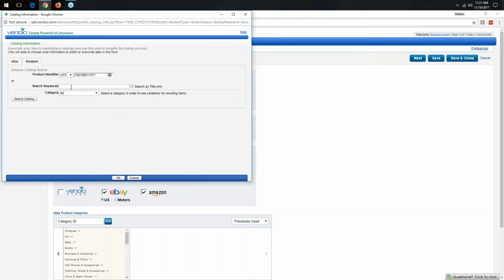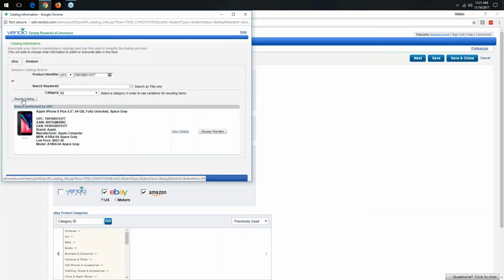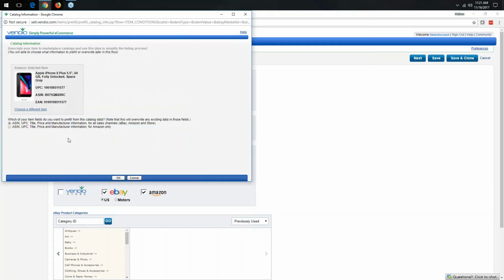Note also that you can search by keyword if you'd rather, and then that will bring up any results that come up based on those keywords, and you can select the catalog item in that way. Now that I've entered the UPC code, I'm going to click Search Catalog, and you can see that the iPhone I'm looking for has shown up here, and I'm just going to click Choose this item. And I am also going to fill in any information with that data for eBay as well that I'm able to with the data that's been pulled in. And then I'm going to click OK.